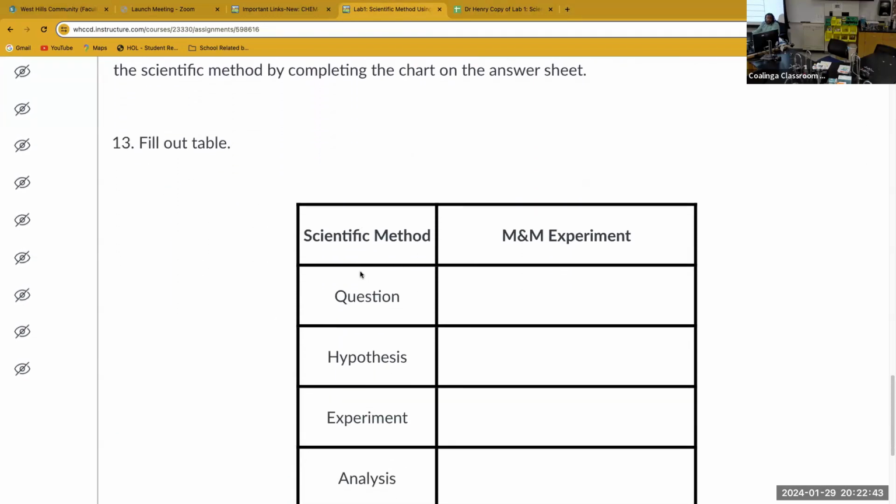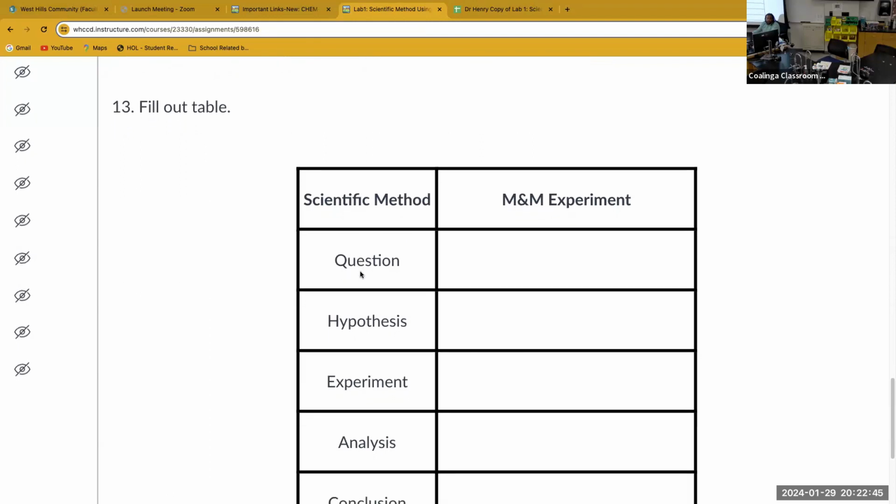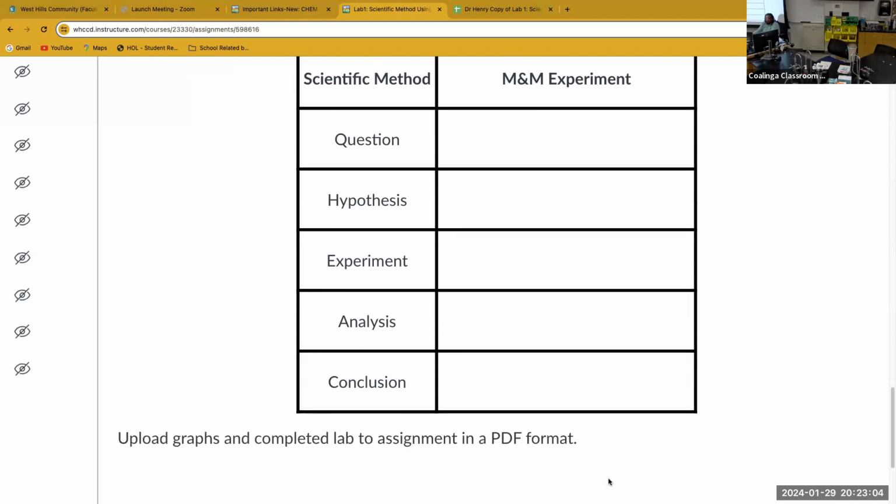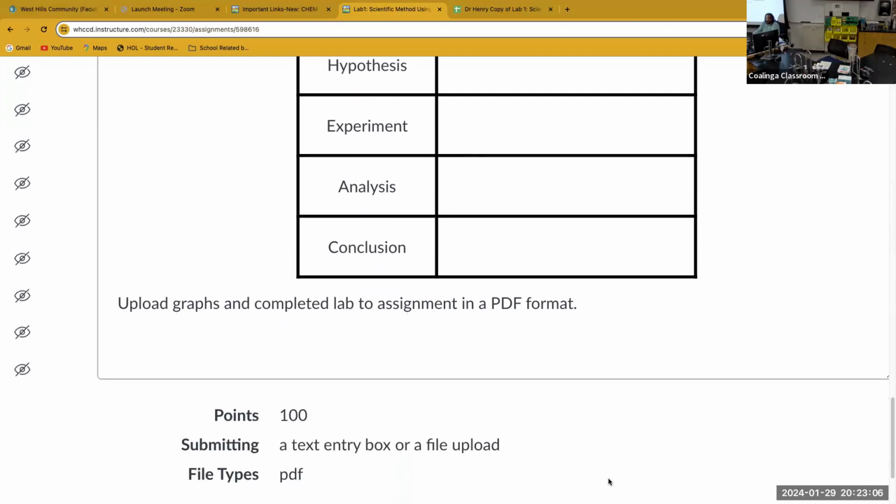You're gonna have to go ahead and fill out this table. So for this experiment, you have your question that you asked, you had your hypothesis, what was the experiment? You have your analysis, what we just did. Now you just have to type that all up and then your conclusion. Okay? Not too bad.